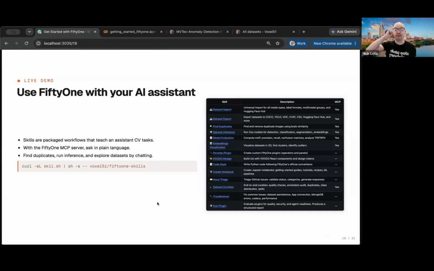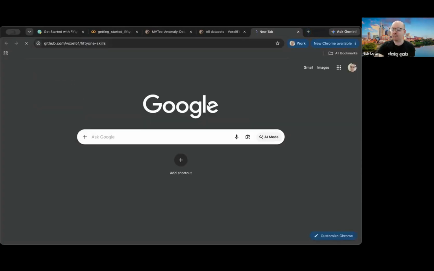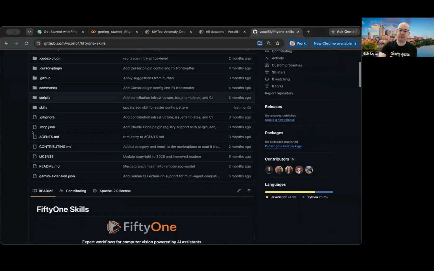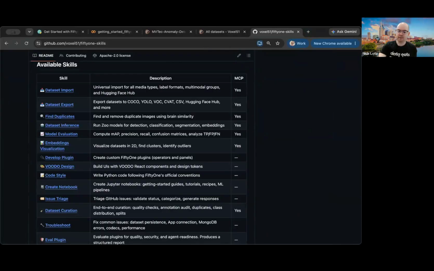A good way to get started, because FiftyOne is both programmatic and composable, is to use it with your coding assistant. So FiftyOne has a dedicated skills repo in GitHub called FiftyOne Skills. It's open source. You can download it for free. And this is effectively a skills marketplace that you can add to your coding assistant.